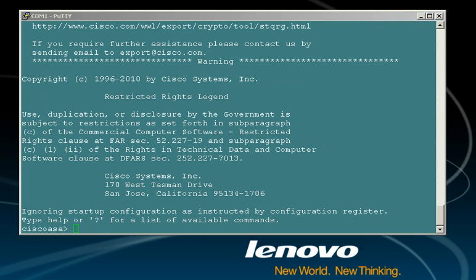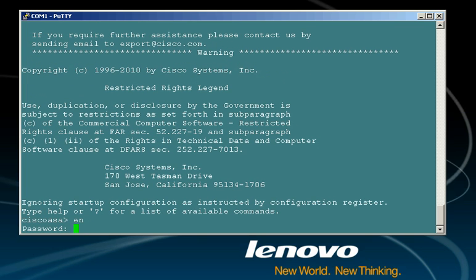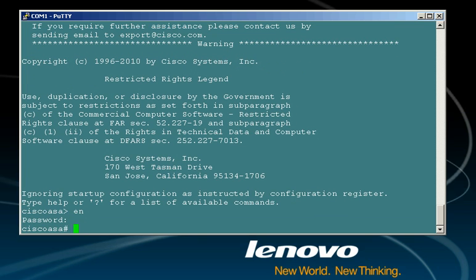Okay, we're back. Once you see the appliance's default configuration, type enable, and you're going to go into privilege mode. As you can see, it doesn't request a username or password for the enable password.